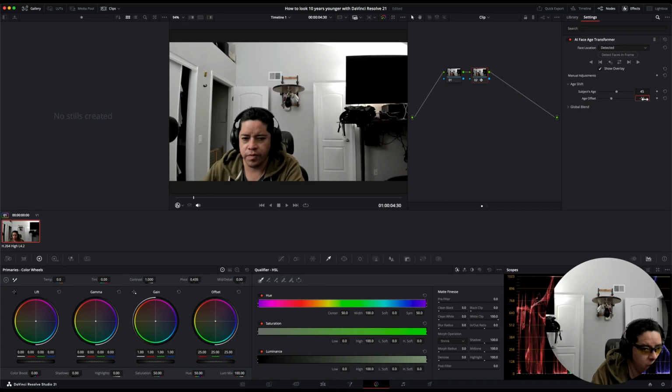So here we are showing exactly 45. We want to look 30, and the reason we do that is because we really want the effect to show. And then this individual should have like an overlay here.